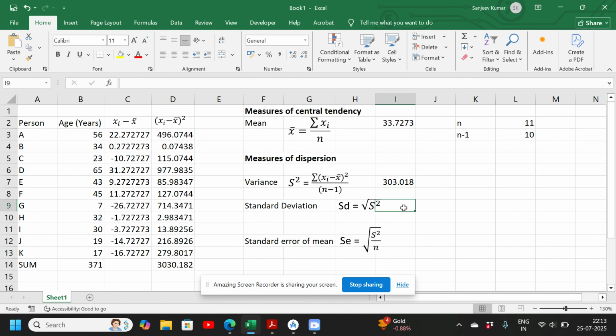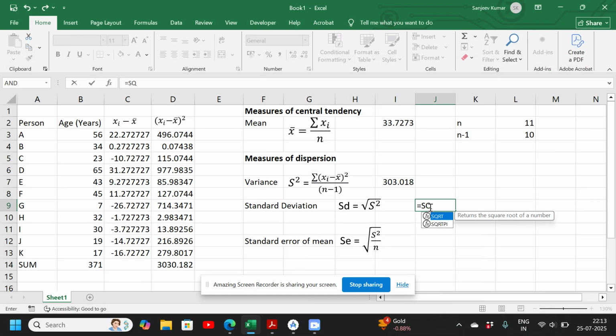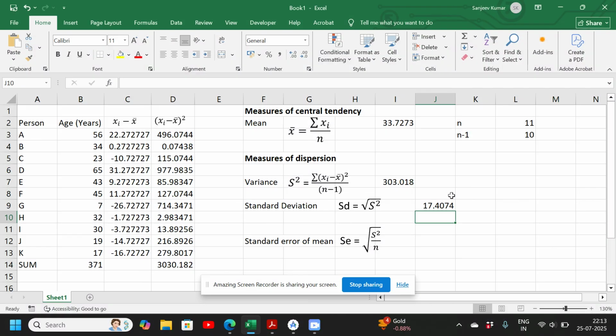Okay, and now the standard deviation. Standard deviation is simply the square root of variance. So we'll write equal to SQRT, bracket open, and here we'll select this number and click enter. So this will give us the standard deviation.